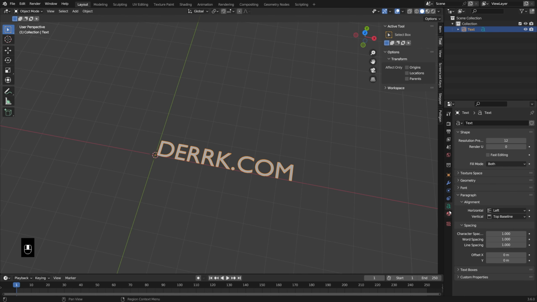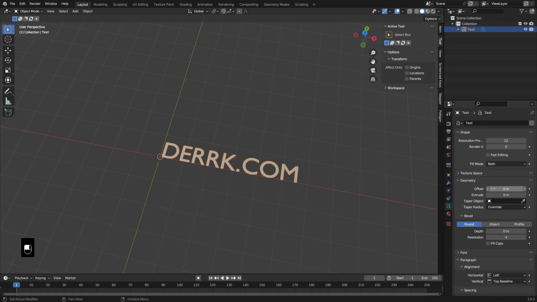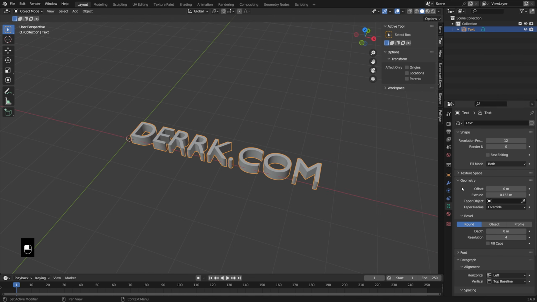And if we go into the tab over here, this little A, that's the object data properties for this text object. So we have a lot of options in here. First of which is going to be the geometry tab here. This extrude works sort of similar to a solidify modifier, but I've noticed that it does perform a little bit better with font files than with just the solidify modifier. So consider using the extrude option here versus adding a solidify modifier in your normal modifier stack.